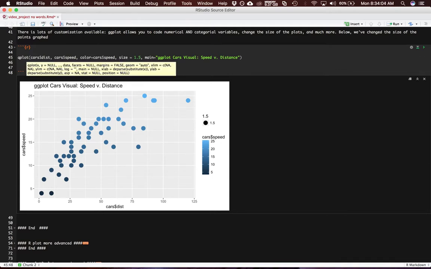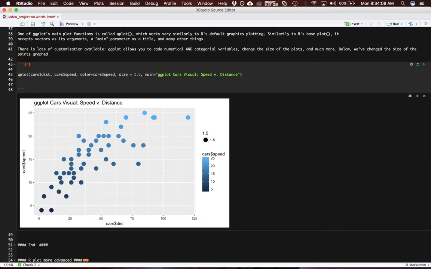And this, I think, is a good intro to the power behind ggplot2 and how we're able to code in numerical and categorical variables and add a lot of customization into our graphics.